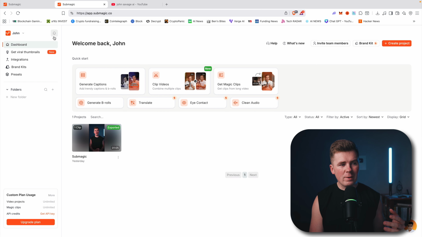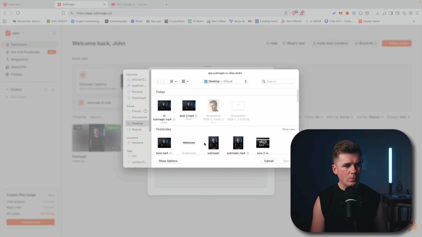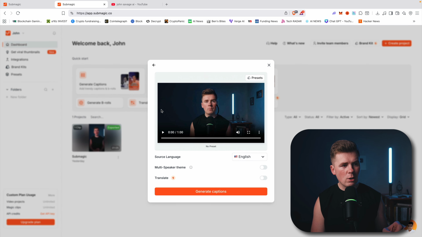So when you go to Submagic, you will have three different main things you can do: generate captions and b-rolls, clip videos. For example, you make podcasts, you can clip videos and basically split them and get magic clips from long form videos or short form, and I will show you that as well. So what we will do, generate captions and add b-rolls. So you can upload shorts or 16:9 or 9:16. I will basically show you how you can make this using a YouTube video.